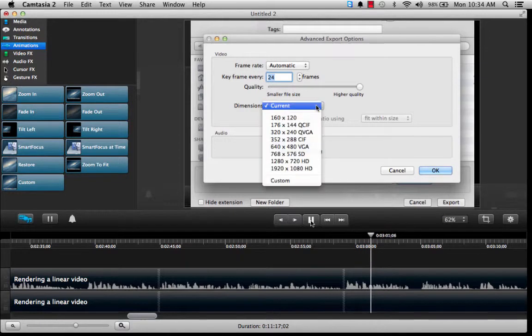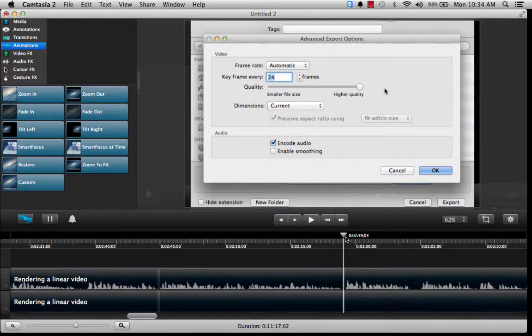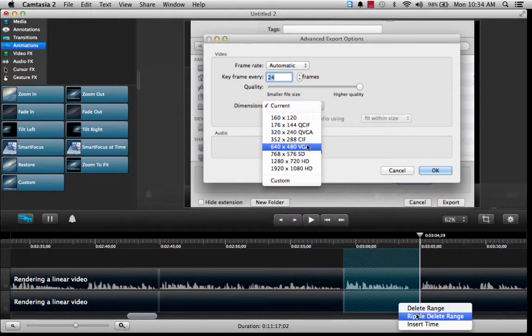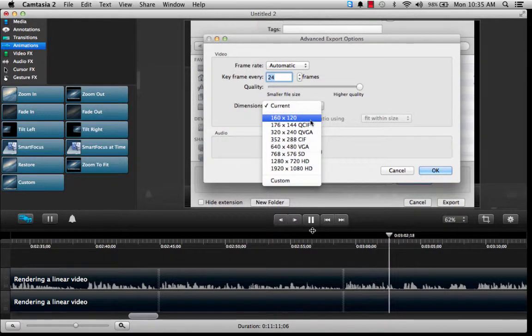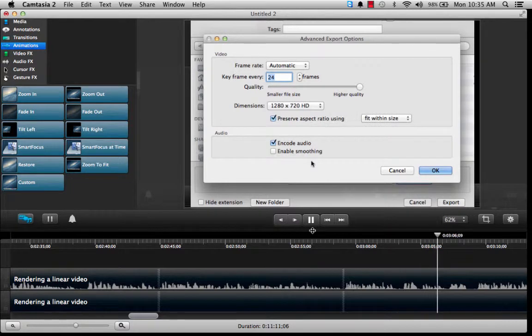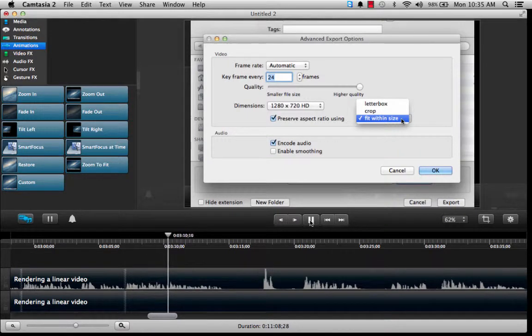Right now, we have the current editing dimensions, but you have the ability to choose among all these different presets. And if you choose these, you're going to be able to select among different options for how your video is going to fit within the window of the production.